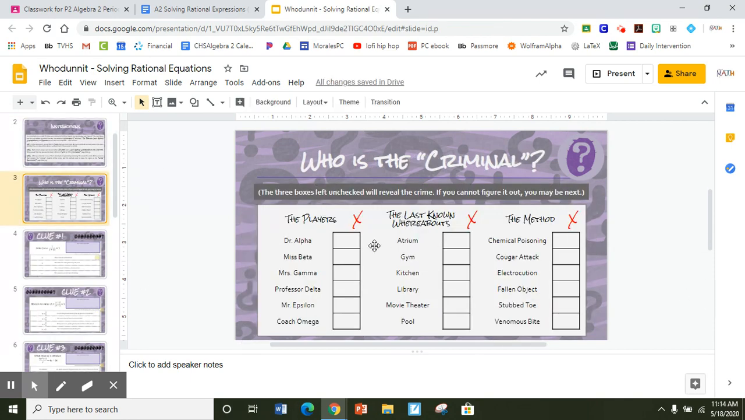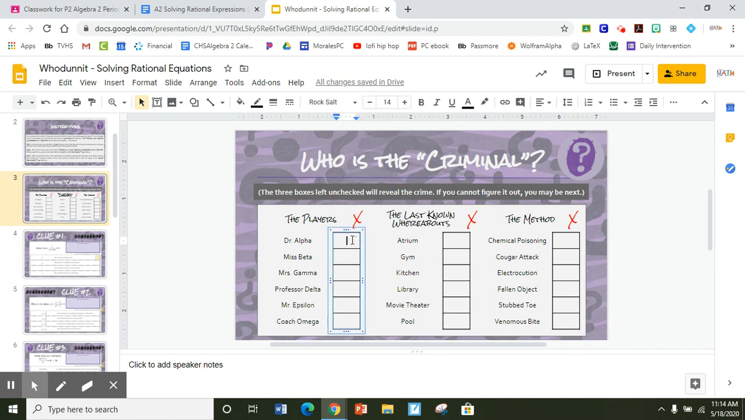So, like I said, this is the one where you're going to check off the people. So if you find out that it wasn't Dr. Alpha, you come to this slide and you click X, and that will mark that off. So eventually you'll only have one person here who doesn't have an X next to it. And similarly for the whereabouts and similarly for the method. So you're able to type in here and hit an X.